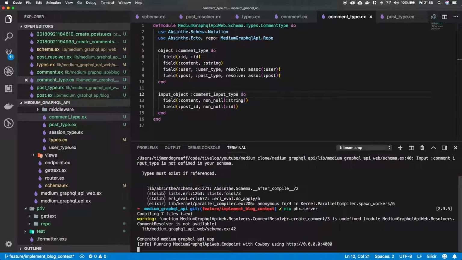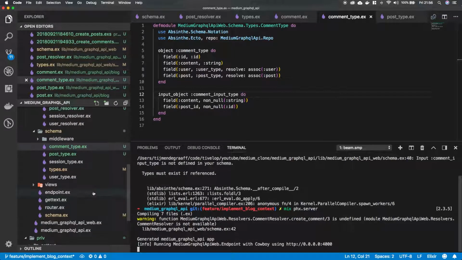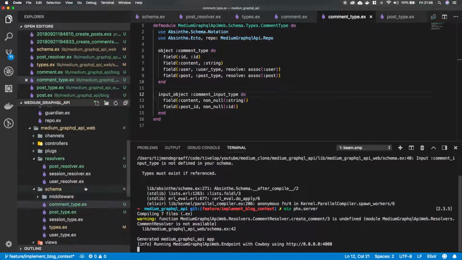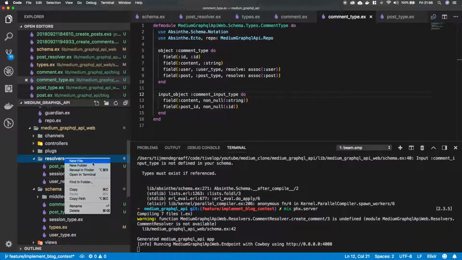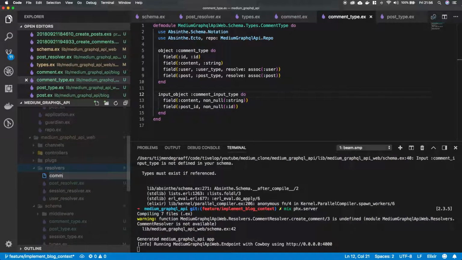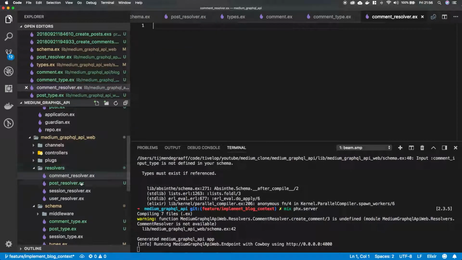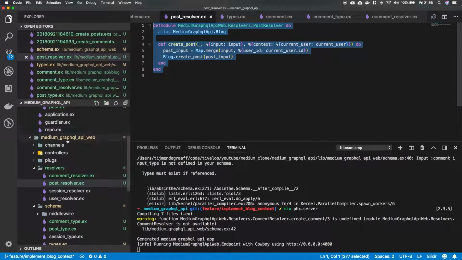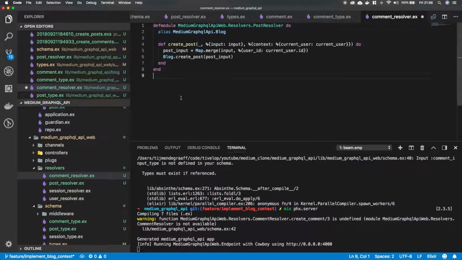Now we don't have a resolver yet. That is correct. So let's go into our resolver folder. Make a new file. Call it comments underscore resolver .ex. Copy that because it's going to be pretty much the same. It's not going to be a post resolver, but a comment resolver. Okay, and then we're going to say create comment, which expects input, and we need a current user.